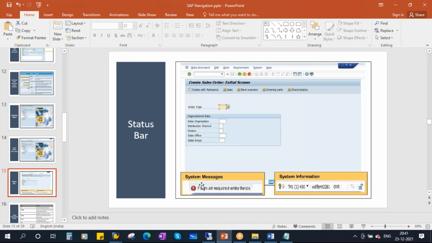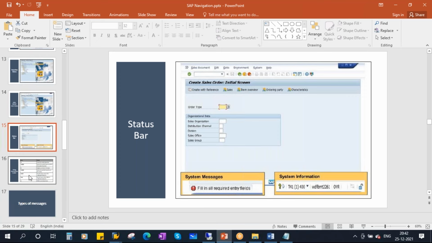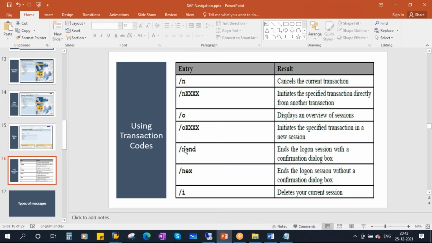Now system messages we will discuss in a minute. What are the types of messages we have? What are their colors? We will discuss it. Now the next one is how to use the transaction codes.